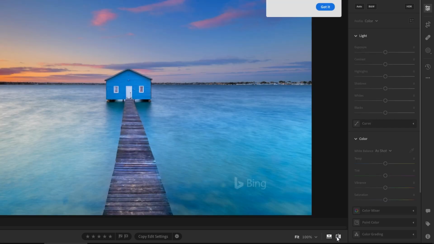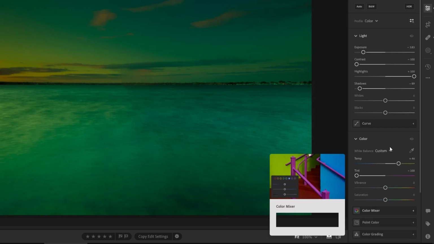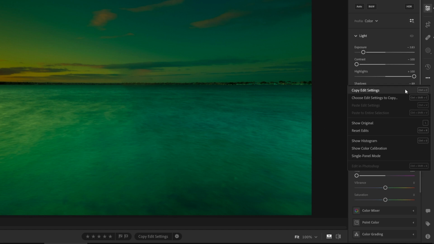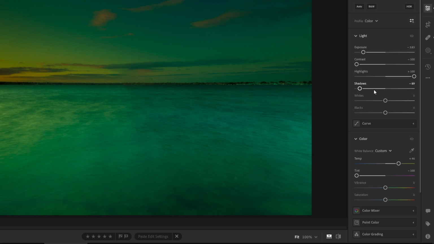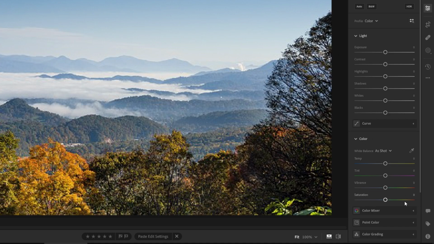Click the menu and choose Copy Edit Settings, or use Ctrl+C. This action copies the current changes. Go to the menu, select Paste Edit Settings, or use Ctrl+V.